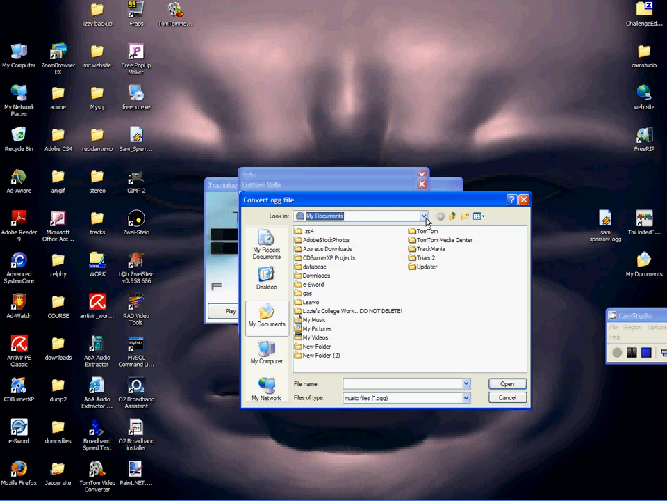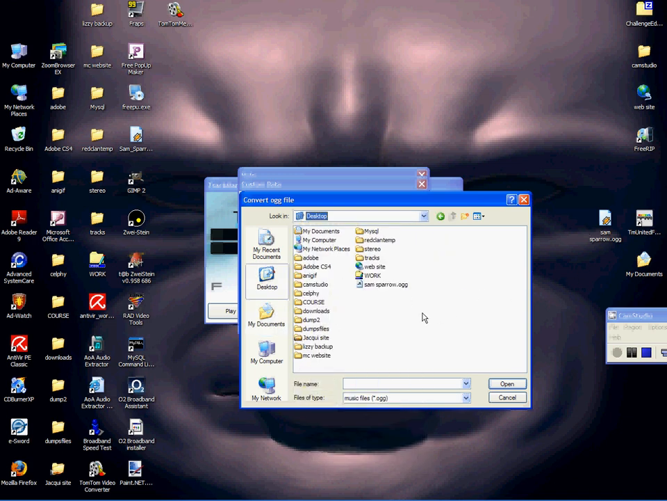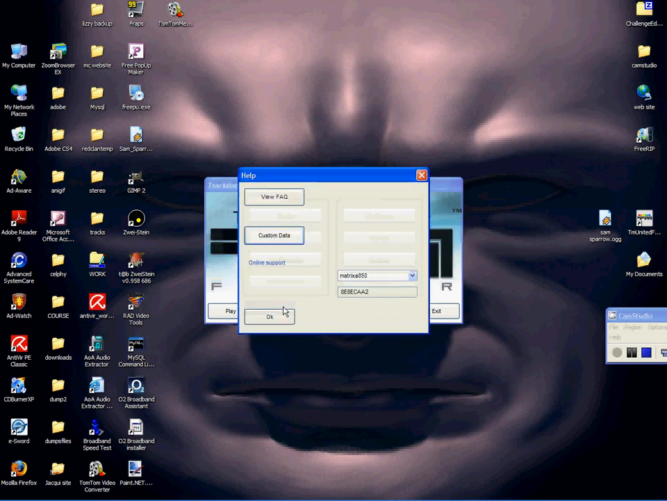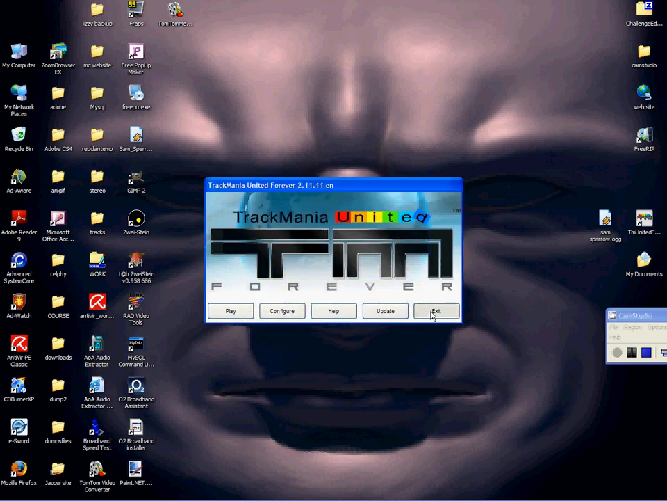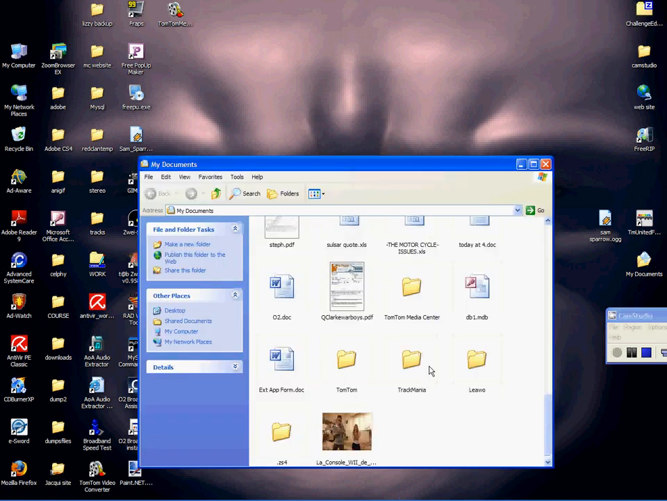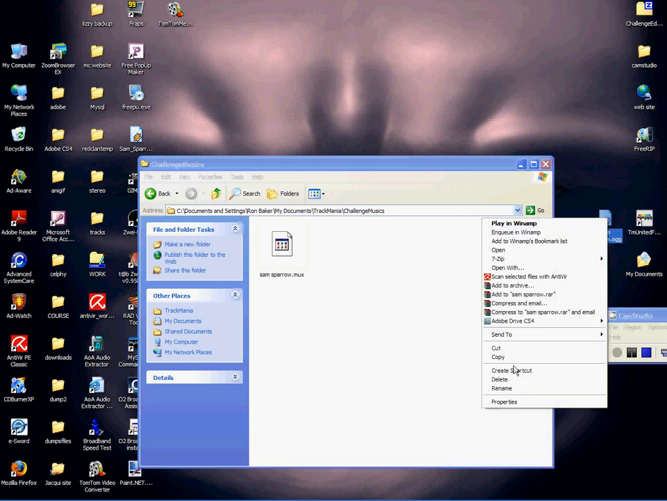Now search for that OGG file, which will be on my desktop. There it is. Open that. This card comes up and it says your music has been successfully converted to MUX. Done. Okay, we can exit that. If I now go into my documents, Trackmania, challenge music, it's now put that Sam Sparrow MUX file in there. So I've now got a MUX file to work with. The OGG file can now be deleted.